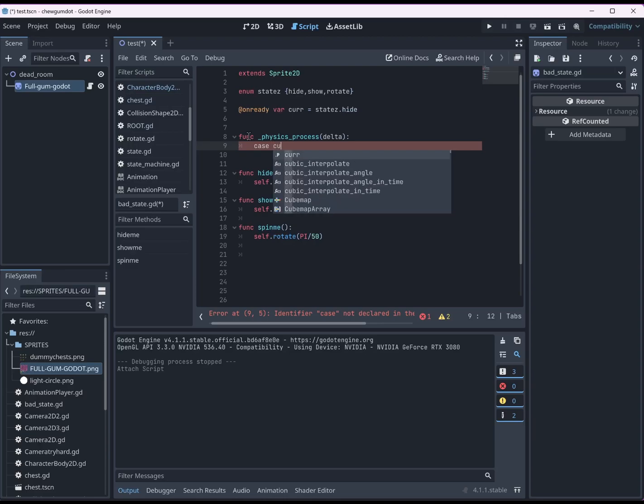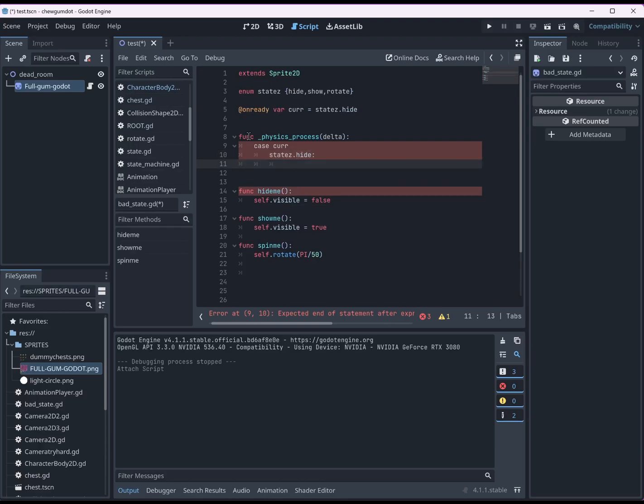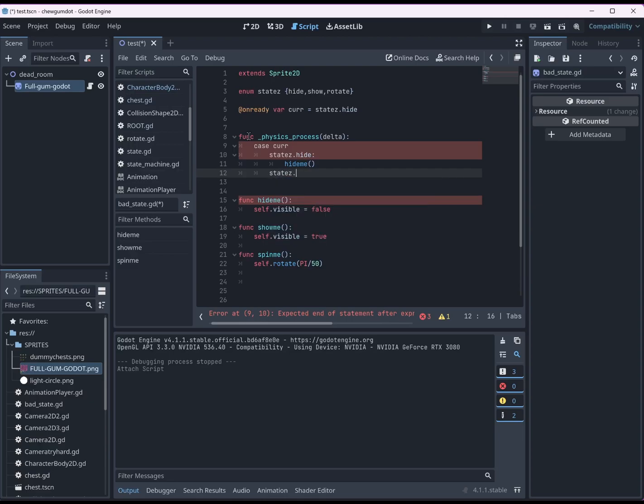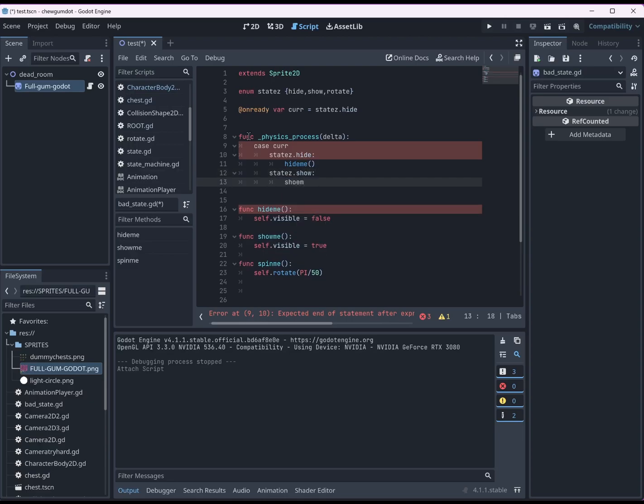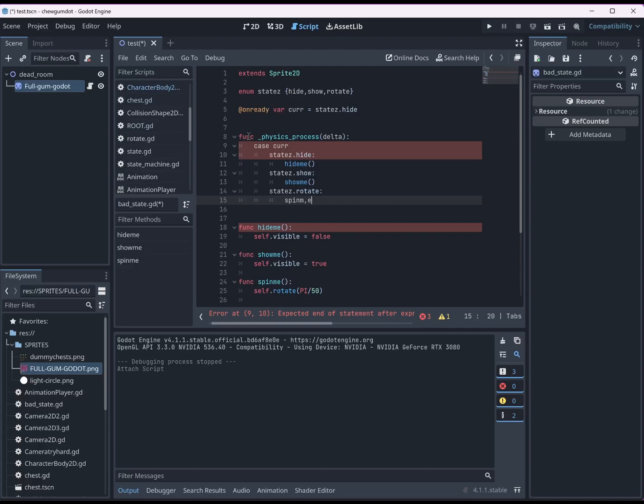but yeah, case cur equals we want state z dot. Oh, we don't colon there. State z dot hide equals wait. Oh yeah, we want the functionality of the, so we're gonna run the hide equals hide me. There we go. State z dot show will be show me. We want that to run. And then state z dot rotate equals spin me. So these are just the functions that are being called each time the state.